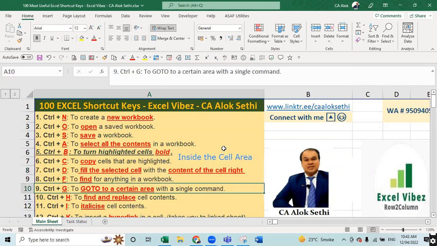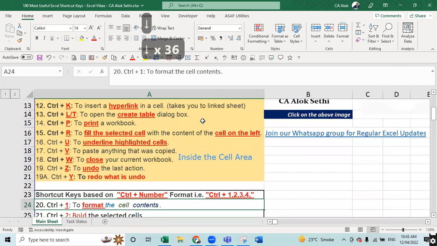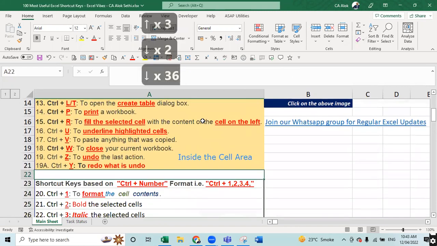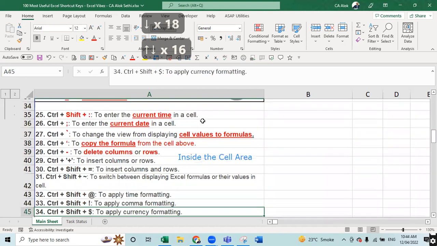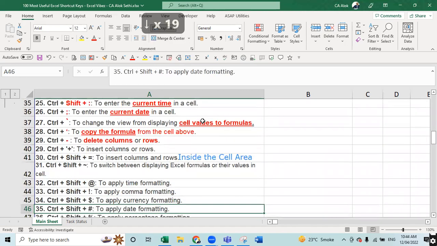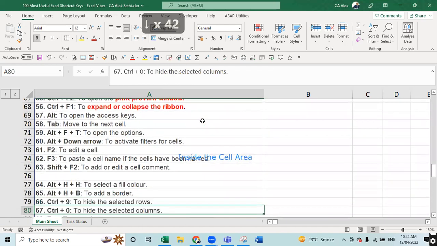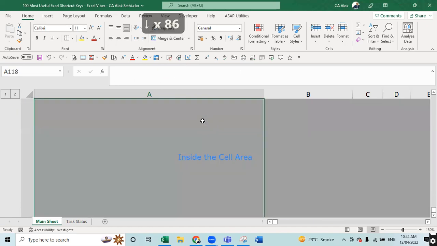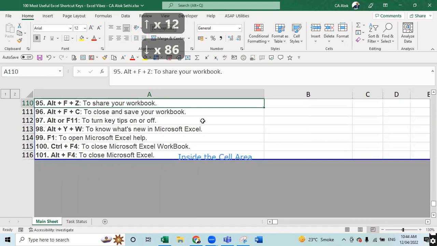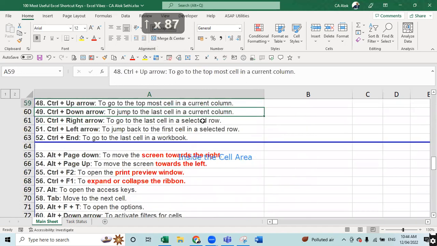Okay, so these 100 shortcut keys I have designed in such a way that first all the shortcut keys with control A to Z are there, alphabetical. Then we have shortcut keys from 1 to 0, control based. Then we have shortcut keys starting with control shift and control some symbols. And then we have alt based shortcut keys and function keys. Then shift alt combination. Then we have control alt combination. Okay, so that is how there are 100 and 101 shortcut keys.